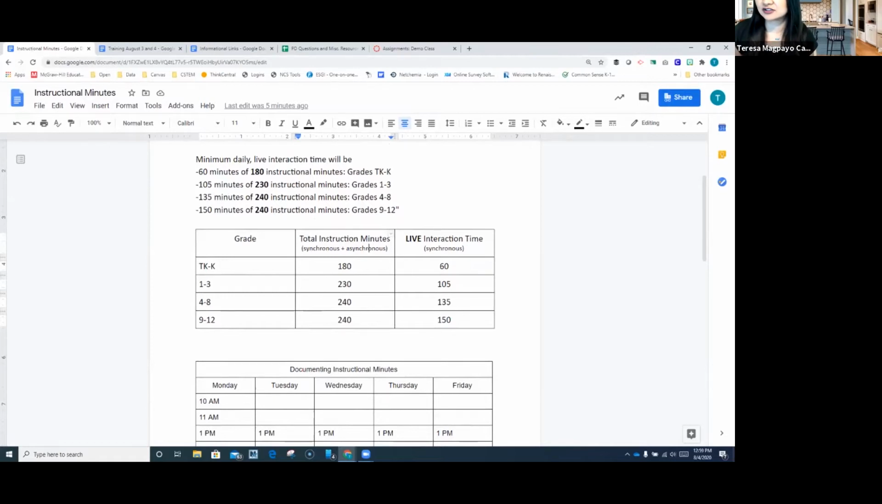I think it was emailed yesterday by our director. So this is the total minutes. Right here, total. Don't add these together, okay? So total minutes required based on grade level. And from there, this is how much has to be live. Okay, so as you're starting to plan what this looks like for you, just keep these numbers in mind.